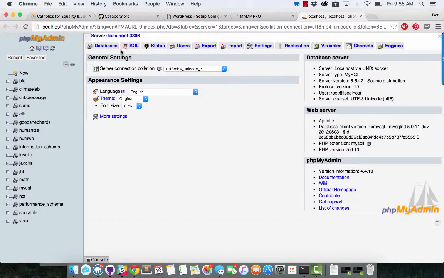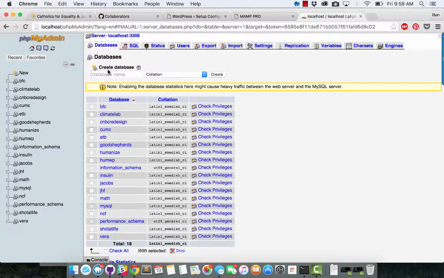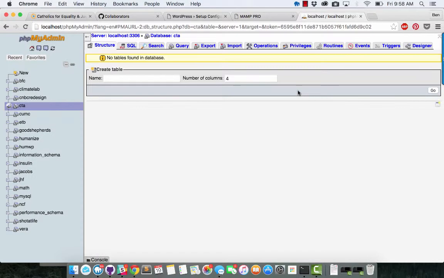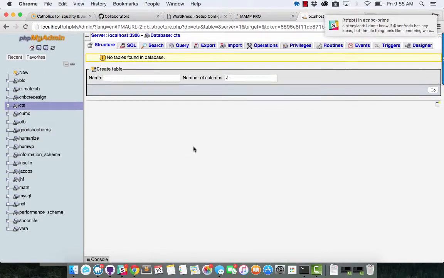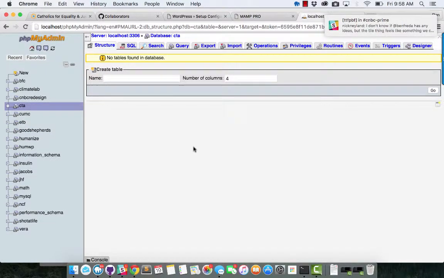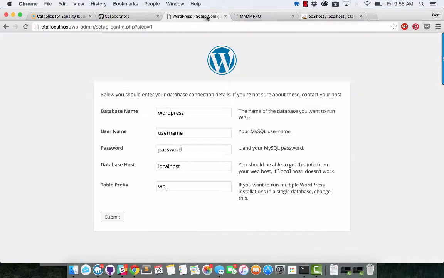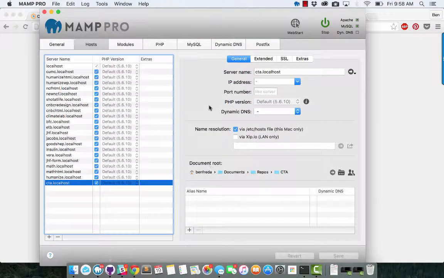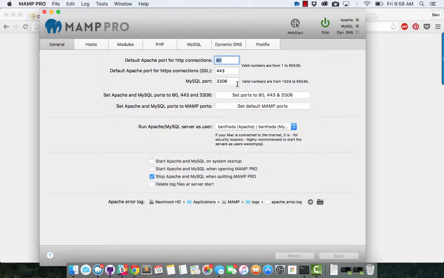And what I like to do is just create a new database. So I'm going to call this CTA, let's say. Now, I've created a new empty database. Let's see here. There it is. And that's all I need. So let's go back to my WordPress setup. The database name I said is CTA. The username and password is going to depend on your settings in MAMP. The default settings are root and root.